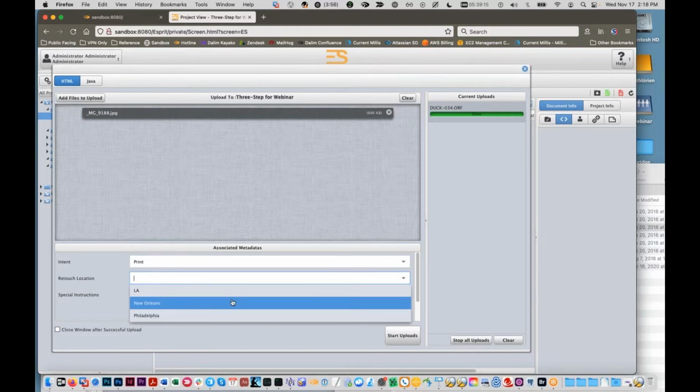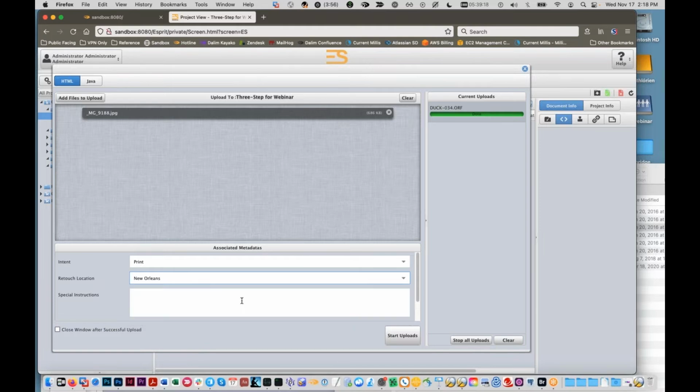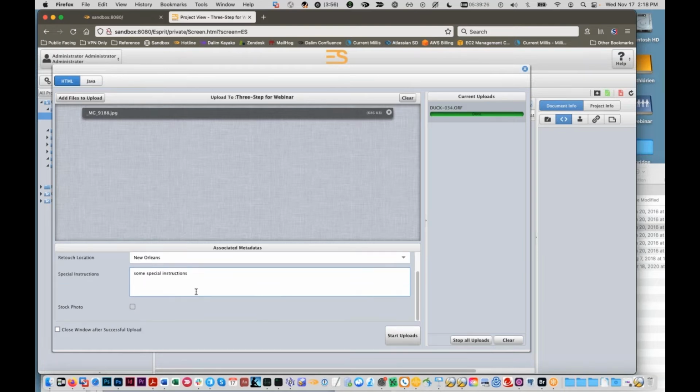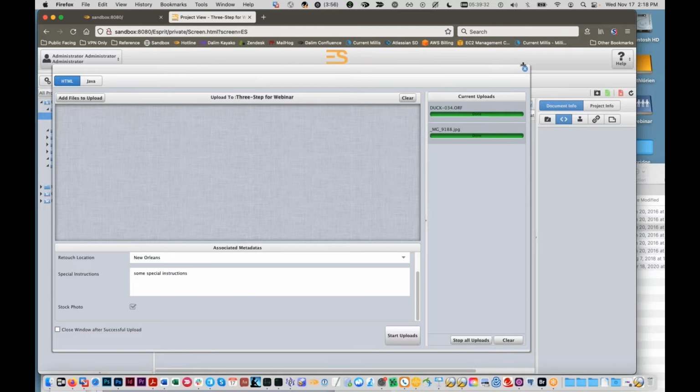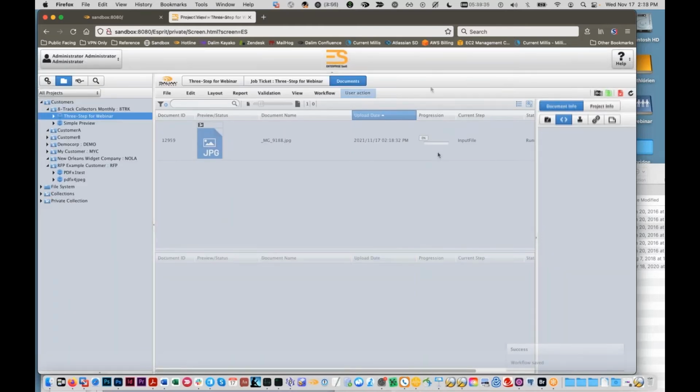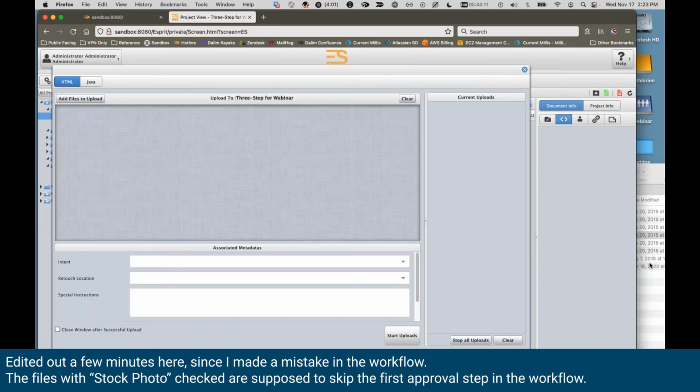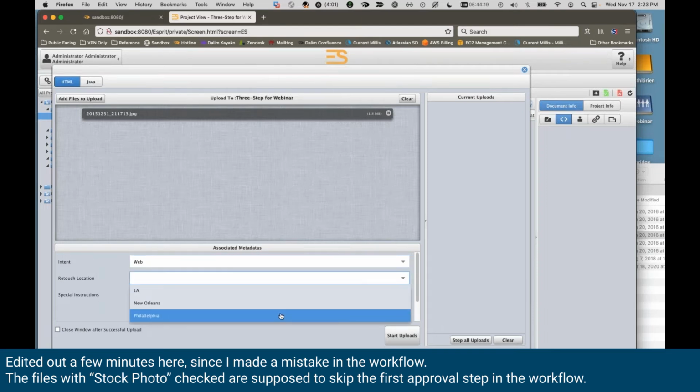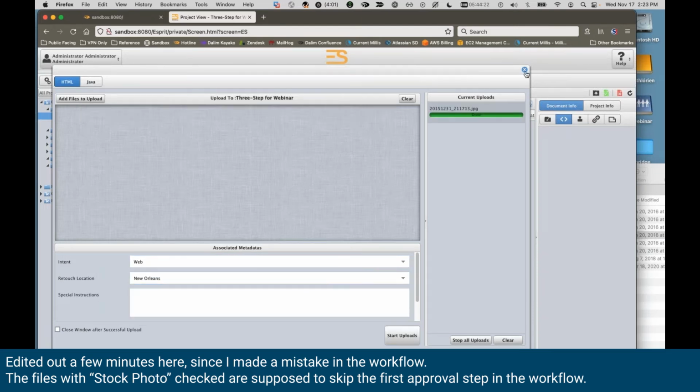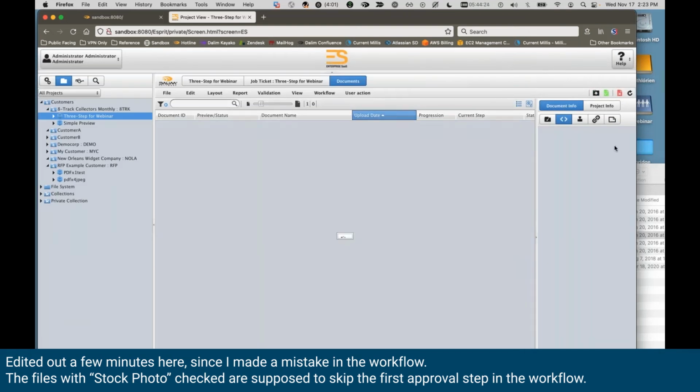Retouch location, is this being retouched in LA, New Orleans, or Philly? Make that New Orleans. Instructions, we'll put in some special instructions there. And an option, is this or is this not a stock photo? I'll click that button and the file will upload. So I'll upload 2 files again real quick. I'll make this one a stock photo. And we'll make this one a not stock photo.